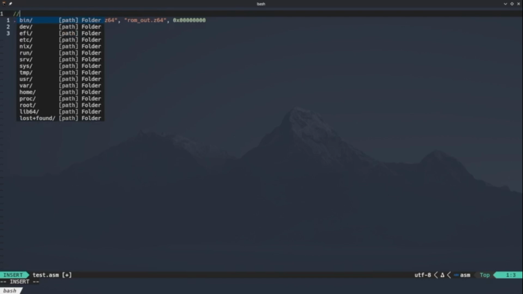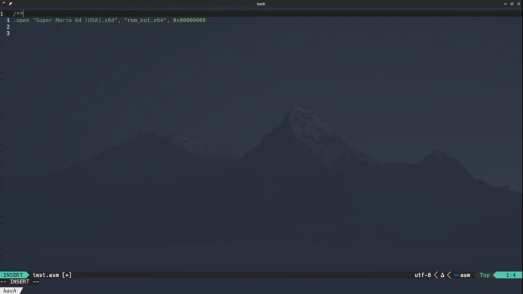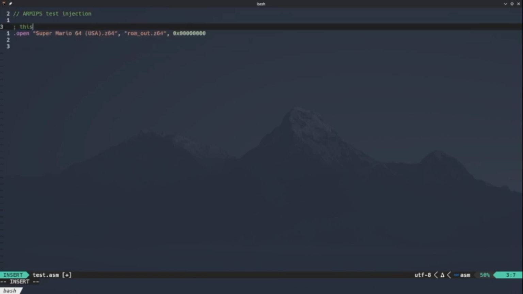You can use a double slash, asterisk, and semicolons as comments. So I'm gonna use this. This opens a file called first argument, which is this. This is the second argument.